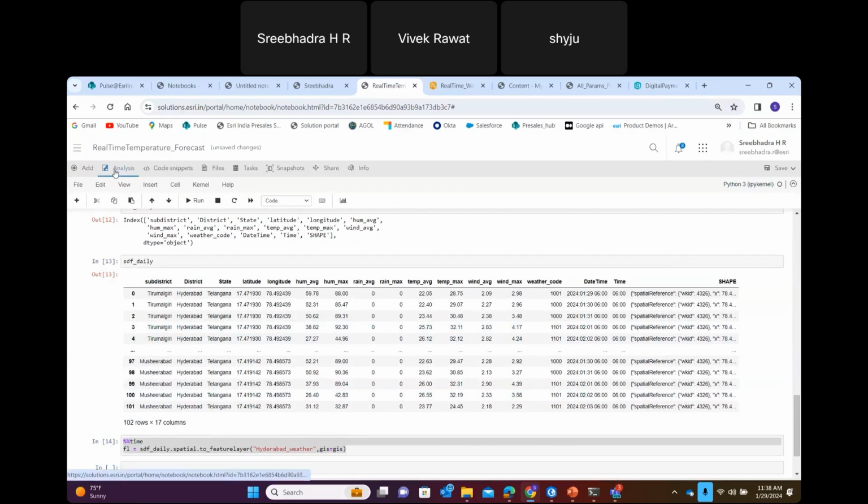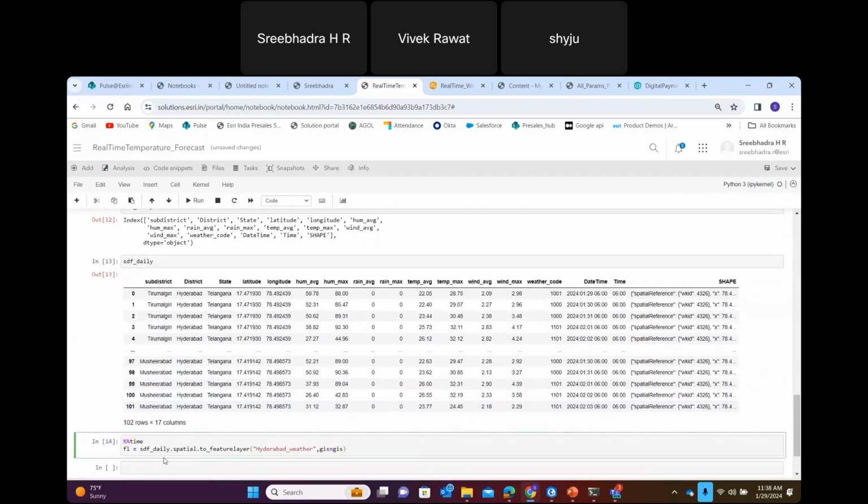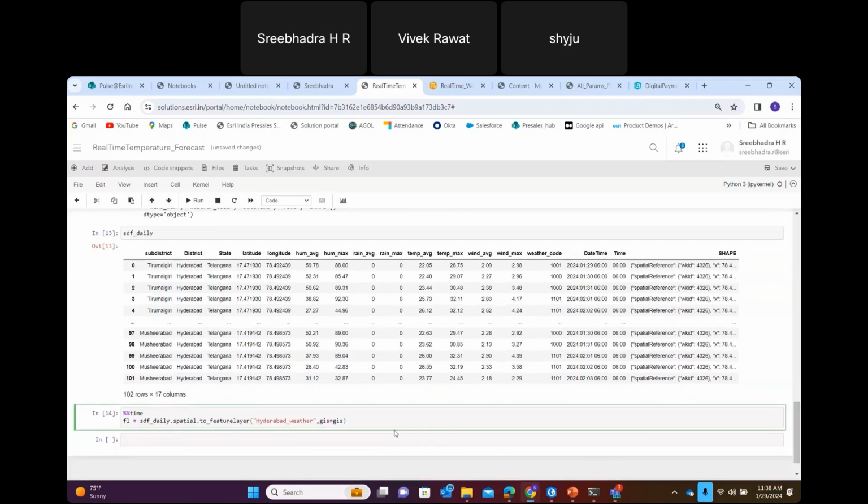From the analysis tab, you'll find code for converting your spatial data frame to a feature layer. Here you'll be able to see one code, right? STF daily to feature layer. If your data frame or CSV has latitude and longitude information associated with it, it can be added as a spatial data frame to your ArcGIS notebook, and you'll be able to publish a feature service directly from the spatial data frame.